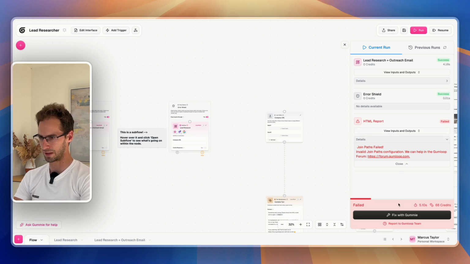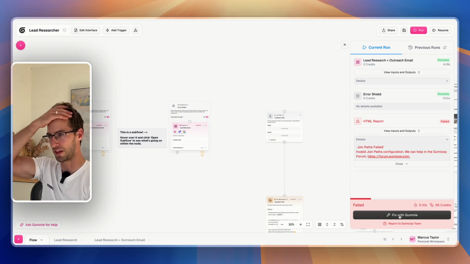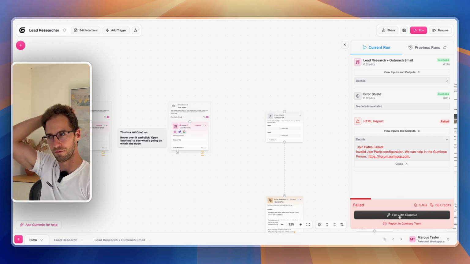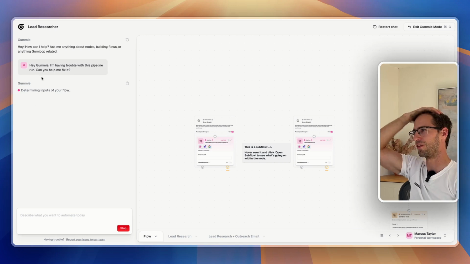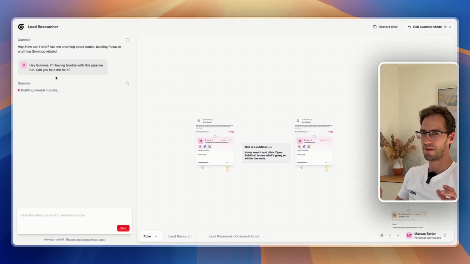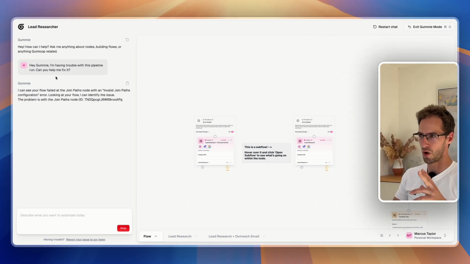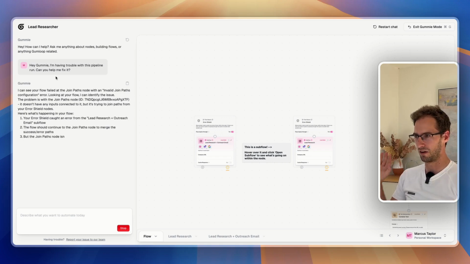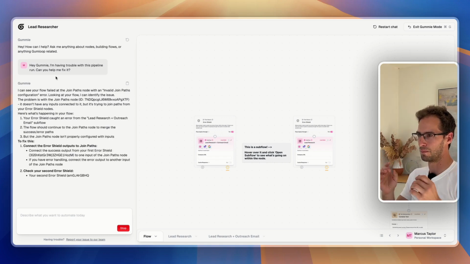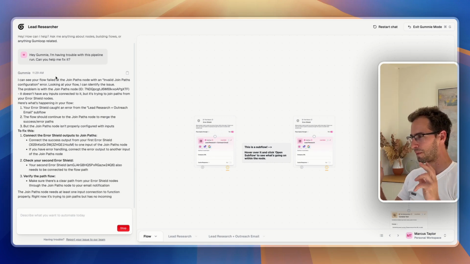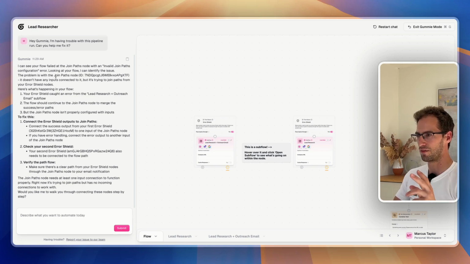So I'll try and do some debugging. In fact, let's try this Gummie thing. I think this is probably like an AI vibe coding agent that's going to try and fix it for me. So let's see how this goes. The version of this in Lindy is phenomenal. You can give it any error and it will basically go and fix it and build up the workflow for you. So for me, the bar is pretty high here. If it doesn't actually fix it for me, I'm going to be a little bit underwhelmed.